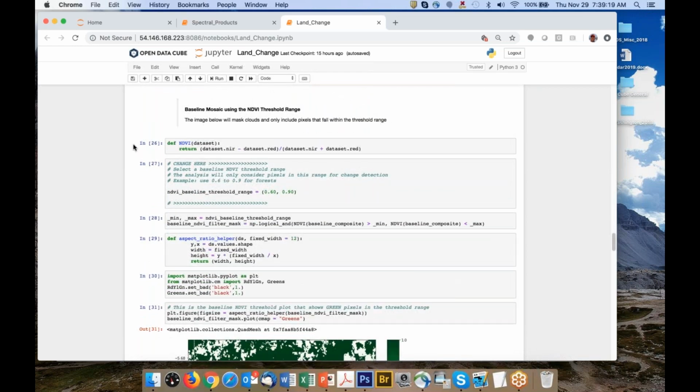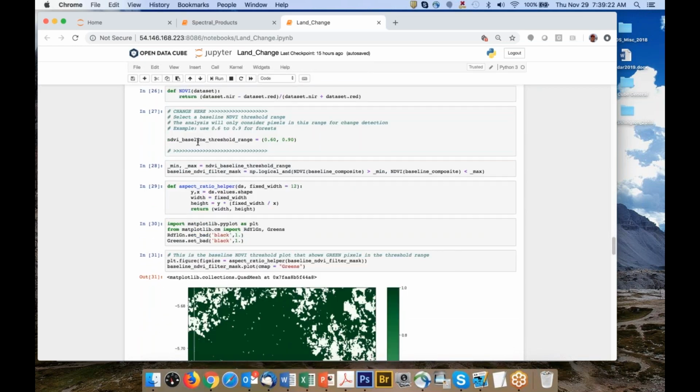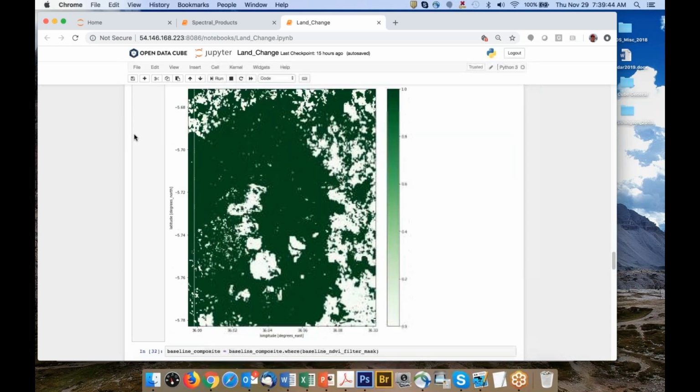I define NDVI. Now, the first thing I do here is I create a threshold. I have arbitrarily said I think forests are between an NDVI of 0.6 to 0.9, so that's going to be my threshold. Basically, what I'm going to do is I'm going to mask out all of the pixels between 0.6 and 0.9 NDVI. When I do that, it looks like the following. That is an estimation of what I think is forested cover in dark green. Areas that are non-forest are white.